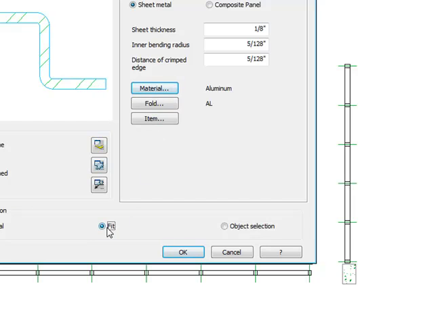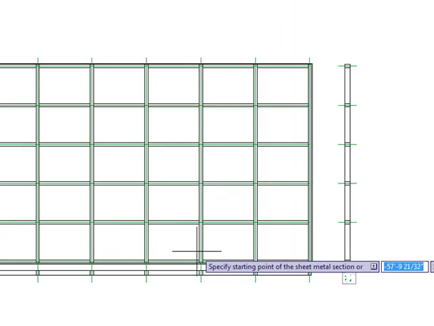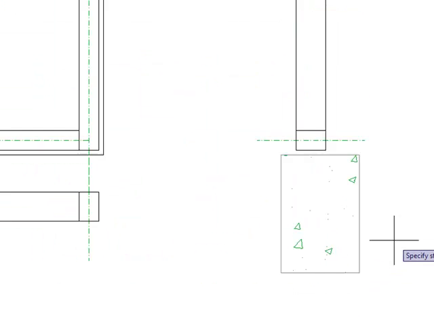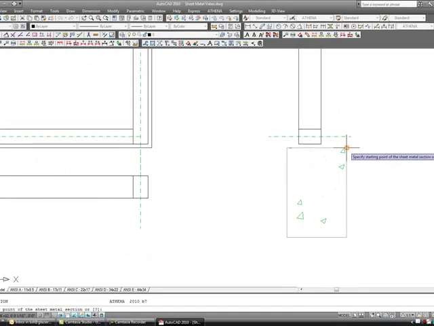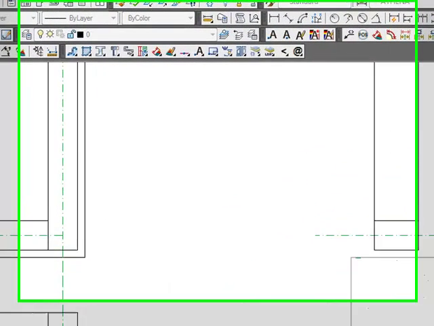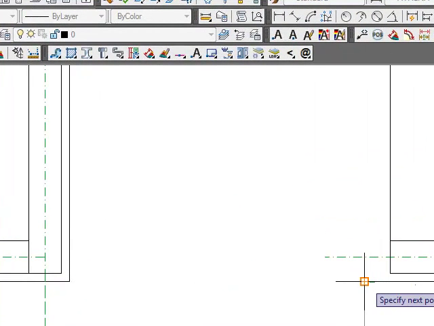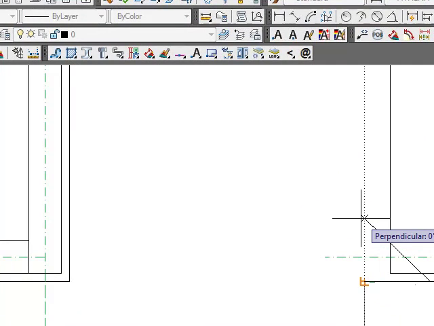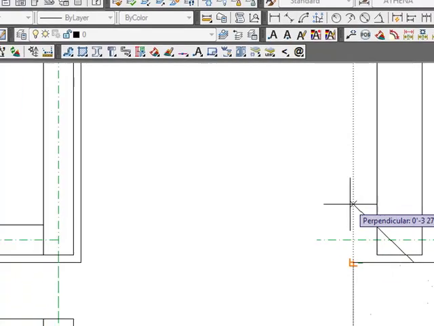Okay, I will work with fit in here, and if I click OK, it'll take me back into the drawing. And here you'll see it's asking me to specify a starting point of the sheet metal section. I'll click here for the starting point. It'll ask for the next point. I'll click that. Now you'll see there's a little line attached, and it's asking me to specify the side for wall thickness, and it'll give me some options.